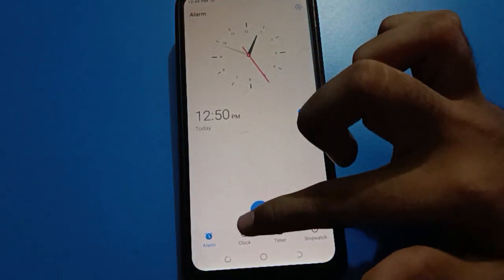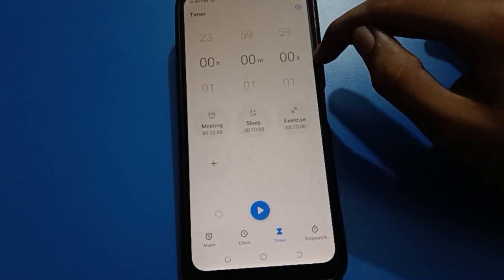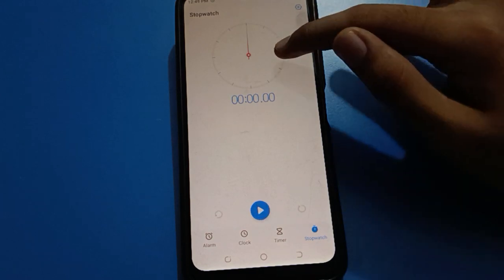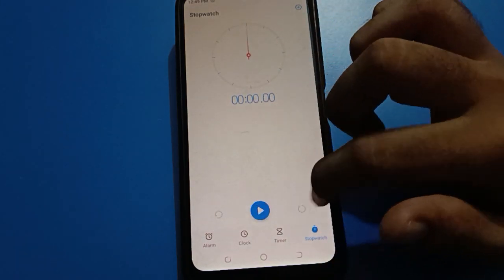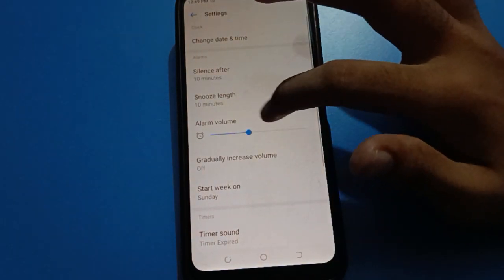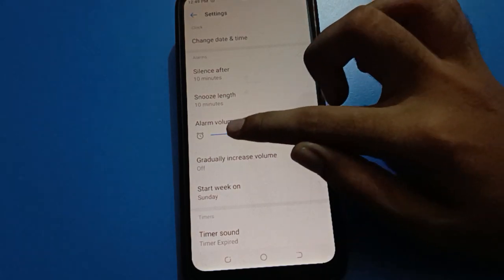In the clock settings, you can set a timer, with a seconds list, minutes list and hours list. If you want to use the stopwatch, you can use the stopwatch in your Tecno mobile. Alarm volume setting: if you want to increase or decrease the alarm volume, you can increase and decrease it.